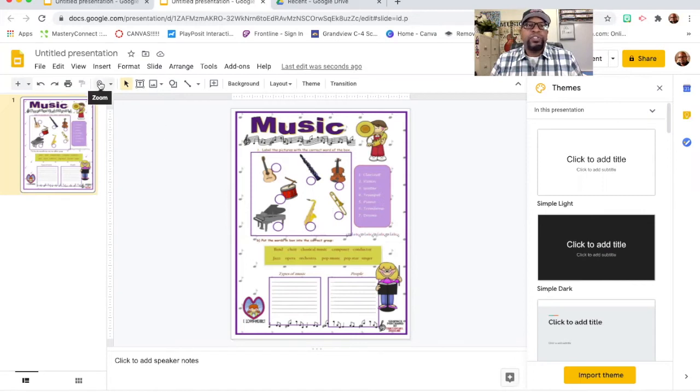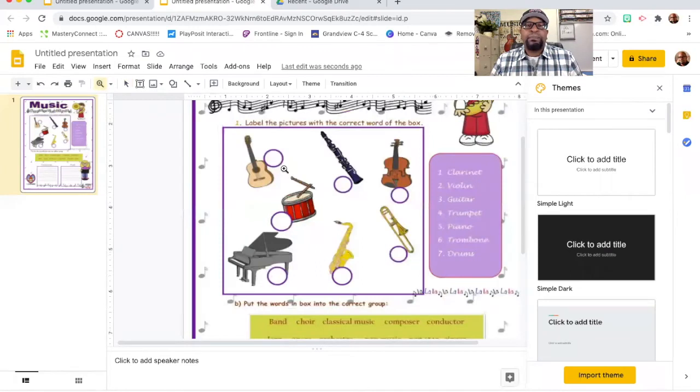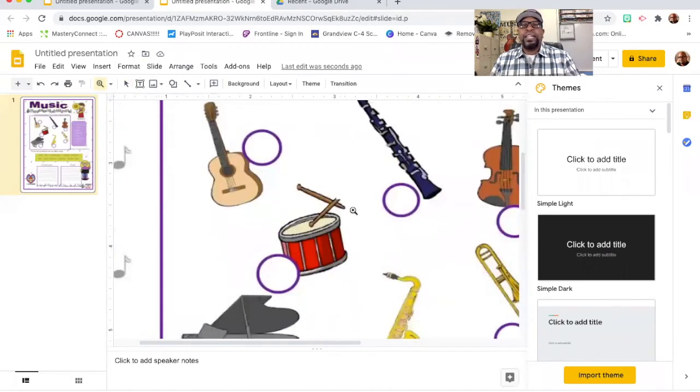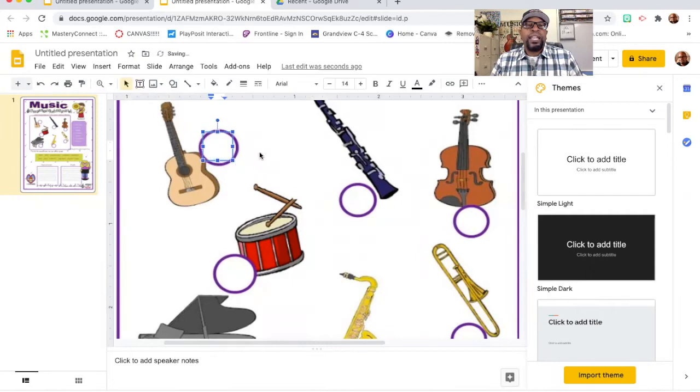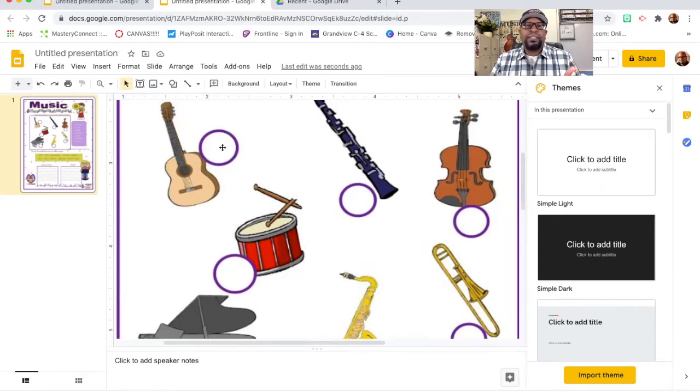So I'm going to zoom in so that I can place some text boxes in the places where they need to type in their answers. So right here in this text box area, I'm going to click it and I'm just going to make a text box in this circle. Okay, and to make it easier, I'm going to click out of it and click back in, and I'm going to just copy that particular text box.